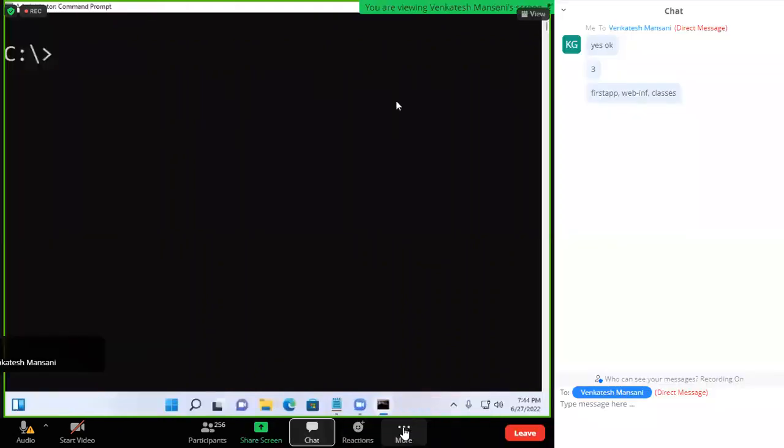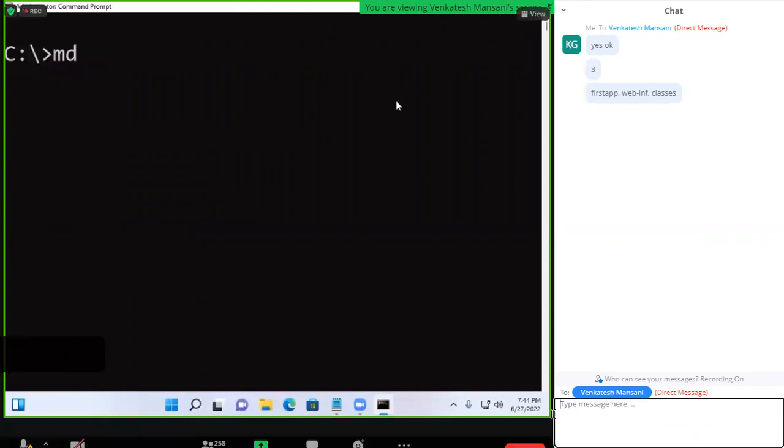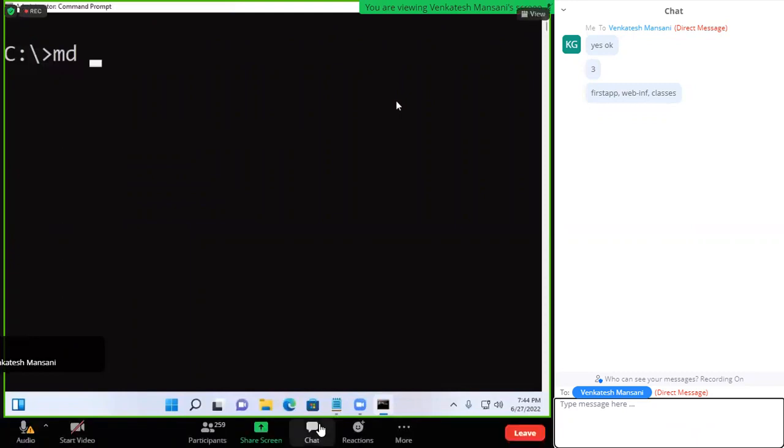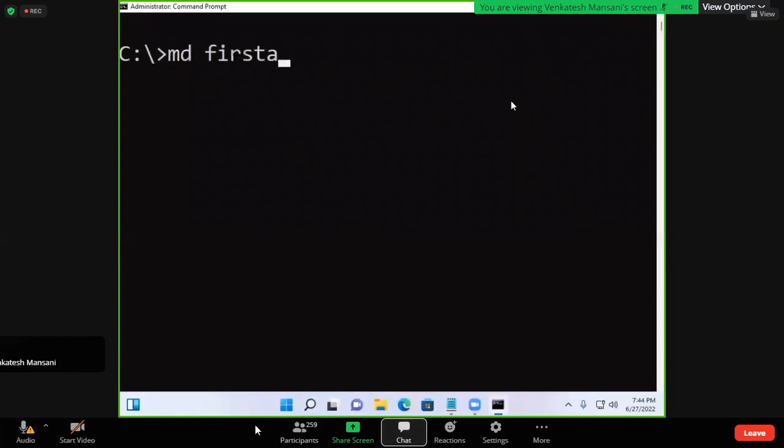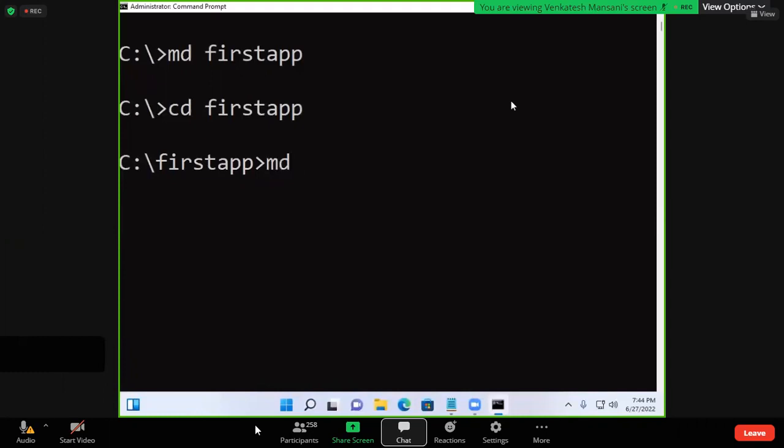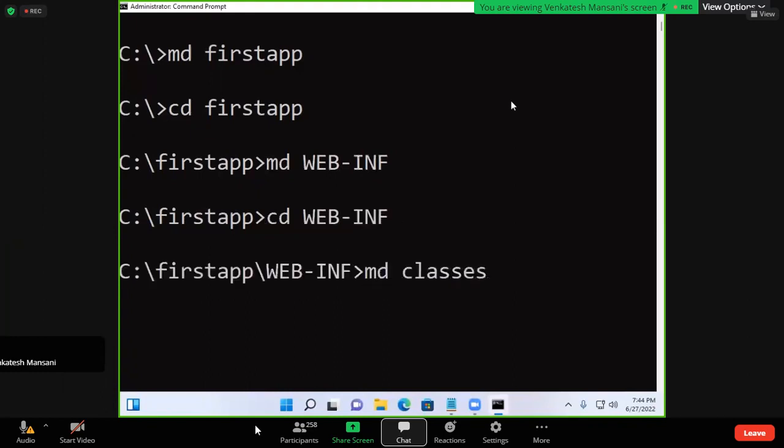We have to create three folders. Can we create a folder here? Yes. What do we have to write? MD, make directory. Otherwise, right click, new folder. That is the Windows operating system. At the command prompt we can also create with MD first. See, one folder created. CD first, we entered into that folder. Next, MD WEB-INF. CD WEB-INF. MD classes. CD classes.